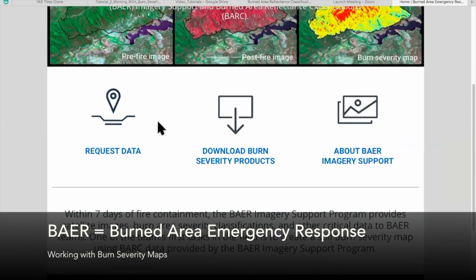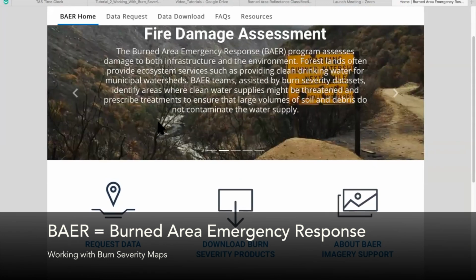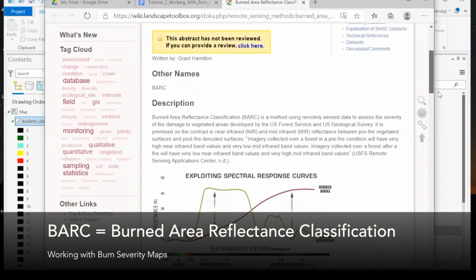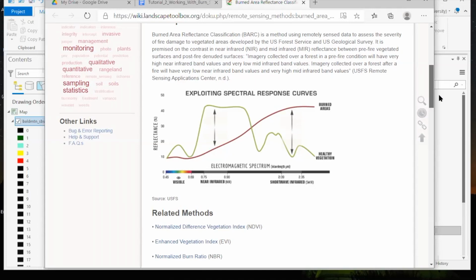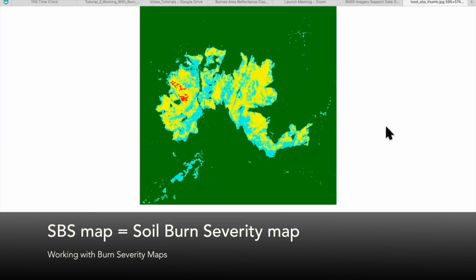Within 7 days of a wildfire, the Bear Imagery Support Program sends satellite imagery and other data to the Bear team, including a classified satellite image describing the burn severity in the landscape. This image, called a BARC, shows the changes to vegetation cover by comparing near and mid-infrared reflectance values. Equipped with a BARC, the Bear team will take soil samples in the field to verify or make adjustments to the burn severity classification. The final product is a 5-class soil burn severity map.